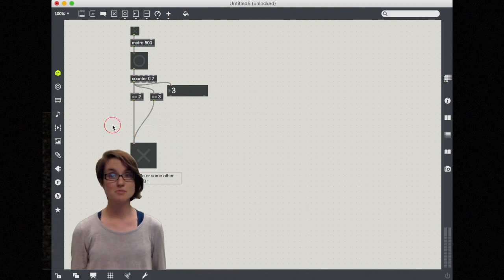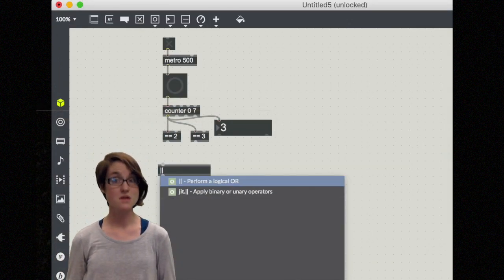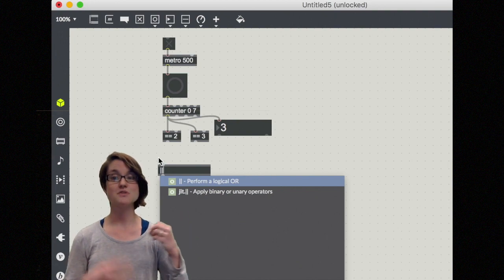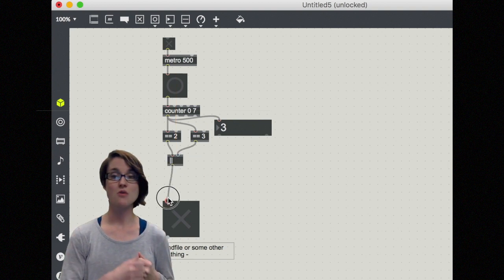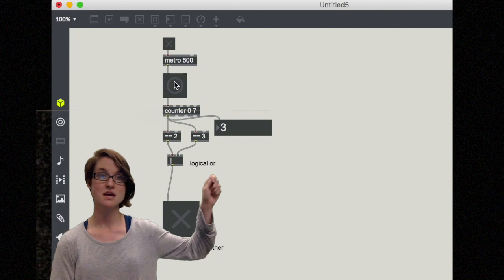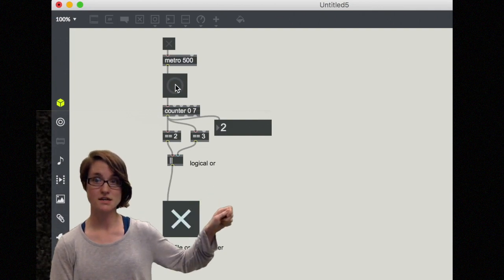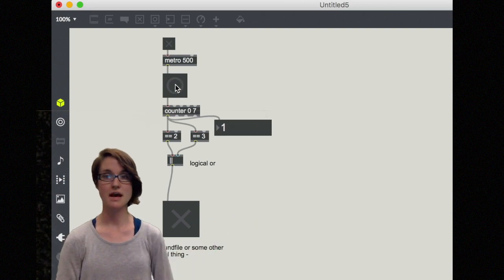So the solution to this problem is to use a logical OR object. Logical OR compares 2 inputs and gives a true if either of them are true. So if 2 is true or 3 is true here, then we're sending out a 1 here and a 1 here, and then this gets turned on here, and then we're all good to go.